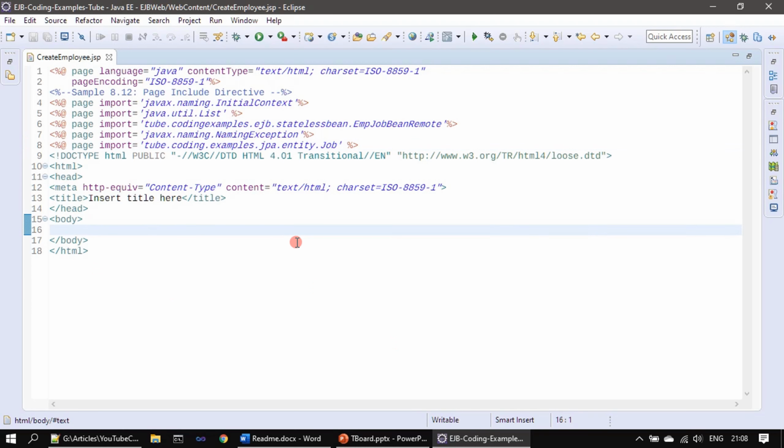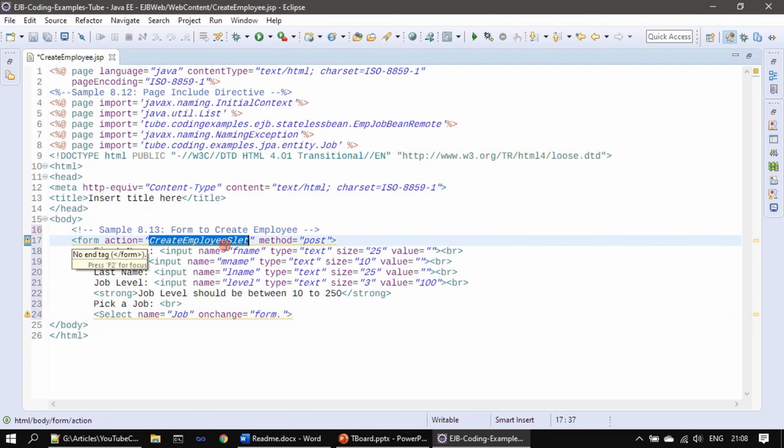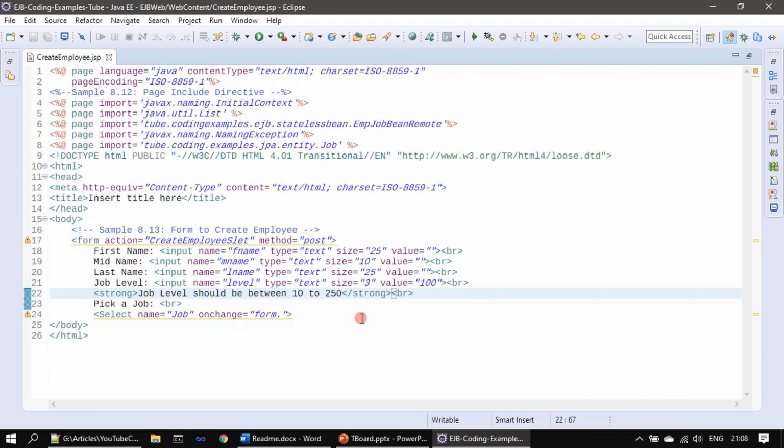So inside the body tag, first we create the HTML form. Action takes place in the createEmployee servlet. Method is post. We haven't yet created this servlet, and we will do that in the next video. And if you see, there are 4 input fields, and here we will put a break, then pick a job, those stuff.